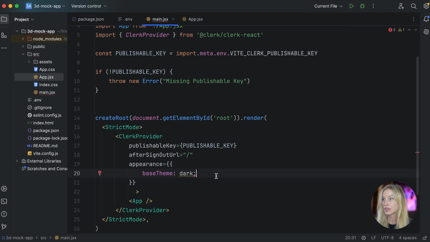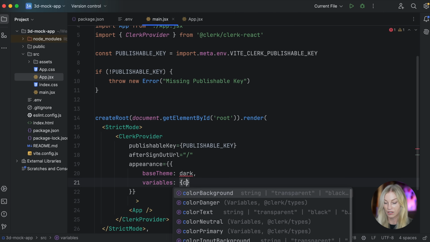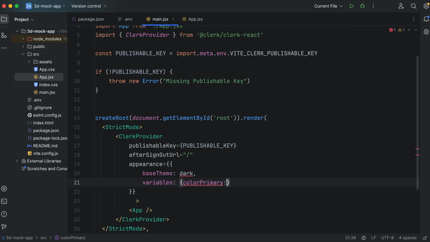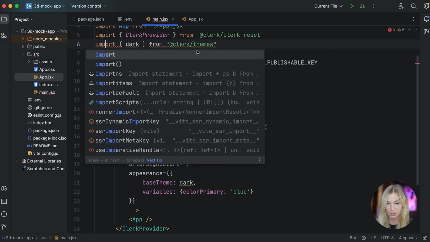Okay, so there really is quite a few. And another thing we can do is add variables. So for example, if I want the primary color to be blue, I can do that. Just be aware that you have to look through the documentation to see which colors you can actually use. So great, we've done that. We also need to import the dark theme. So import dark from another package. This is Clerk themes.